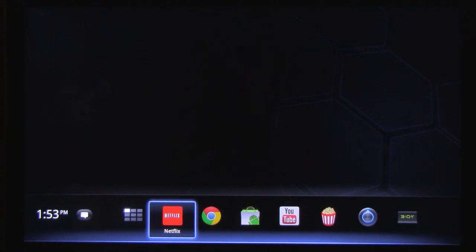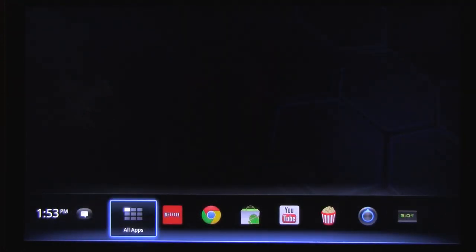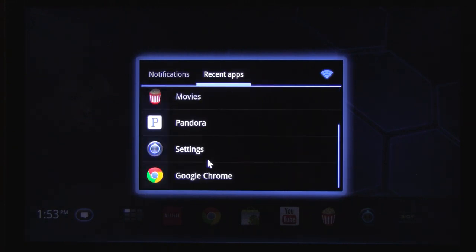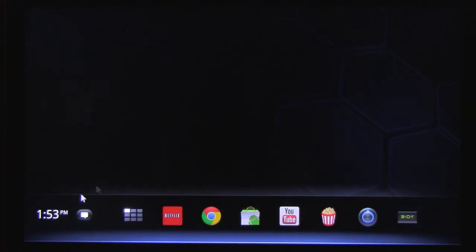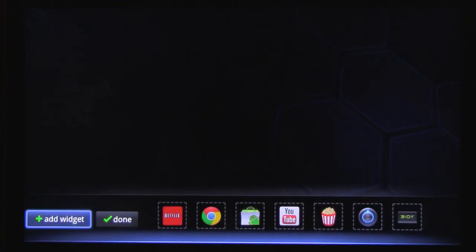You have applications along the bottom right here, and you have all of your applications to the left of that, and even further left, you have notifications, and if you scroll over, you also get your recent applications. So here are the recent applications, and the time is all the way to the left of that. On the home screen, you can completely customize this little dock that's down here simply by opening up the options menu, going to customize home items, and switching out different applications.